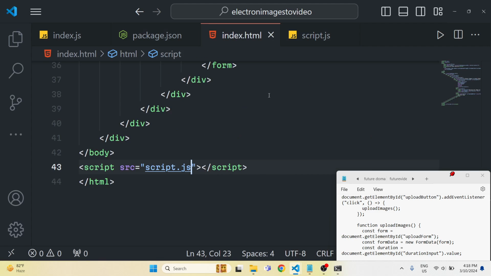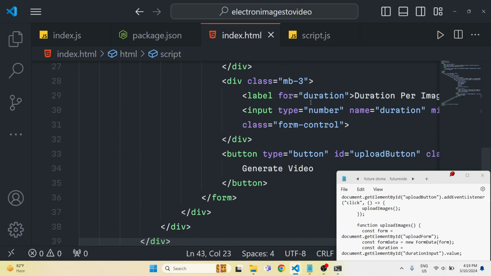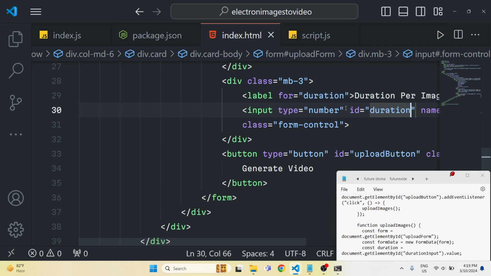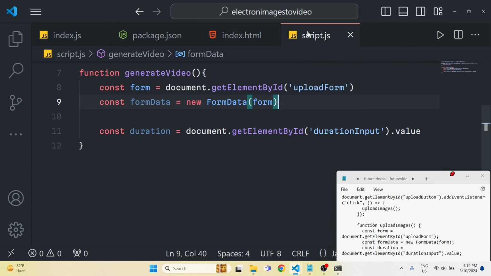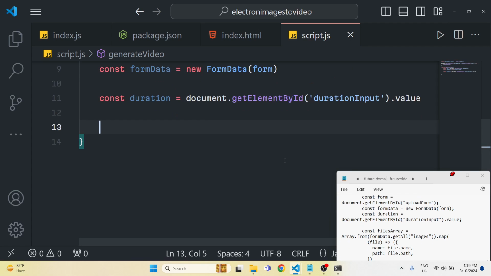If you check, we have given this ID to the duration input field. I think we haven't given it, so give it an ID, duration input. So we will get all the information that the user selects. And now we need to simply loop through all the image files the user selects.